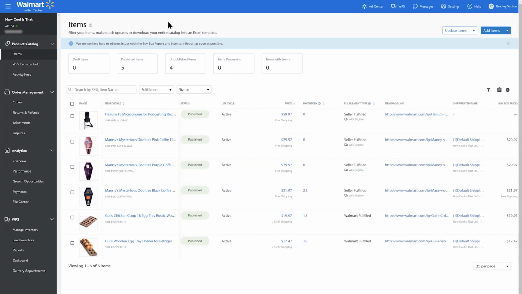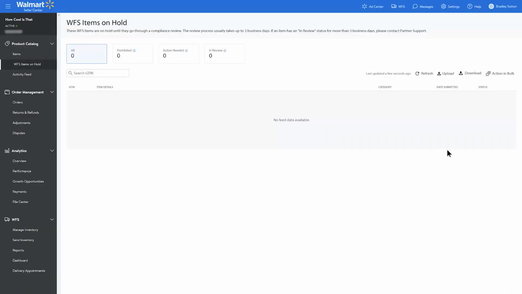If your item, let's say, is hazmat and does have to go through a pending status, you're like, hey, what's going on? I submitted it, why didn't it go through? Check out the WFS items on hold page. Here is where you'll see your items that are currently pending upload to Walmart. It can take up to 3 business days for them to review it. And if it's taking longer than that, always just go ahead and contact partner support to get that taken care of.